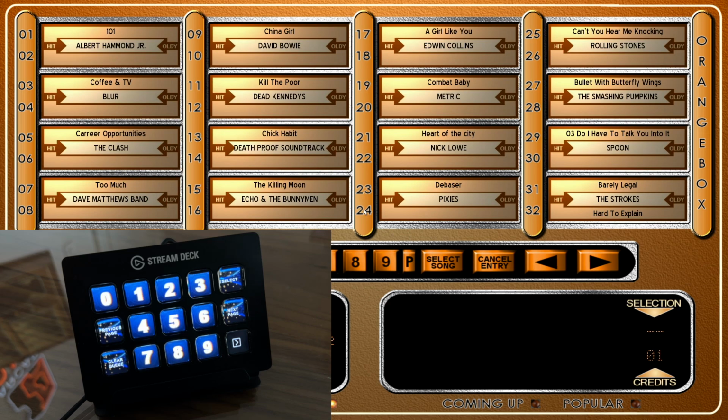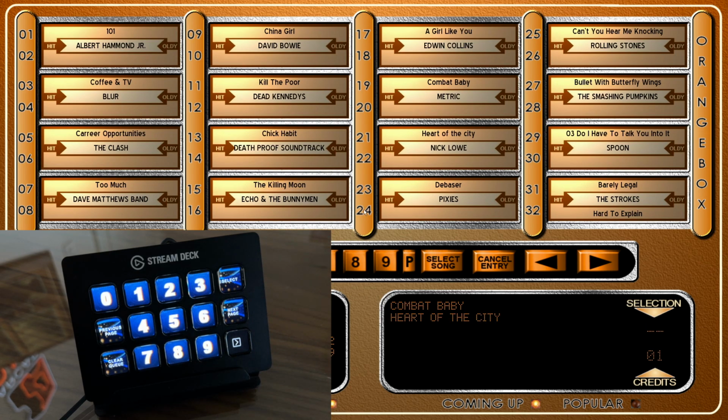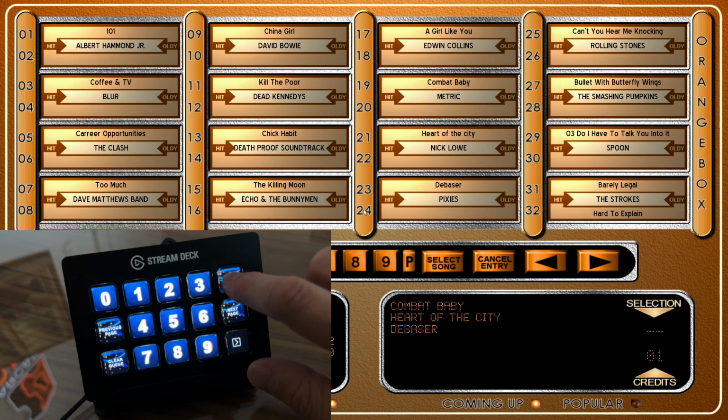Say I add another song. Let's do number 19. Select. Now it's in my queue right there. Let's do number 21. Select. It's in my queue, all right? 23. Select. It's in my queue.